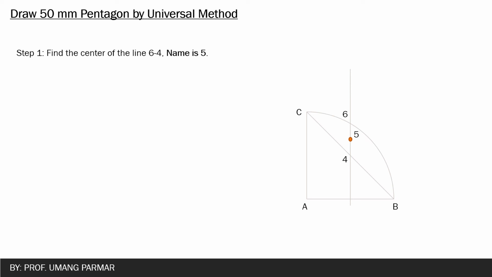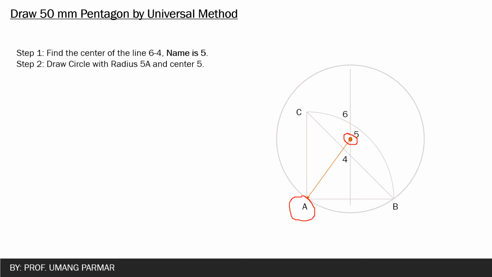So now we will have point number 5 as a center because we are going for the pentagon, and a pentagon has 5 equal sides. The method will be the same again. Keep 5 as a center. This is going to be my center. The radius will be 5 to A. This is my radius and I am going to make the circle. So this is going to be my circle for the pentagon. You can see that it is passing through point number B.